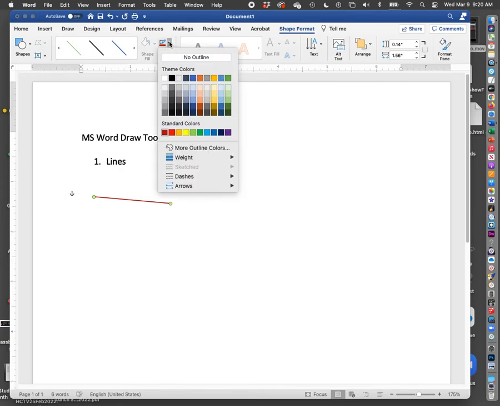There's a bunch of stuff here. This is very important, because we're going to be coming back to this a lot. Okay, because we're going to do lines on a lot of things, not just a line. So you pull this down, you can pick a color.